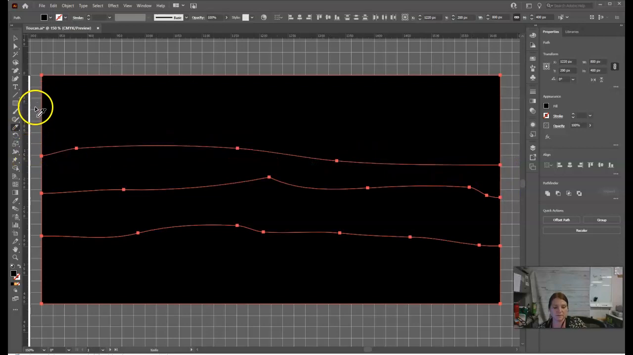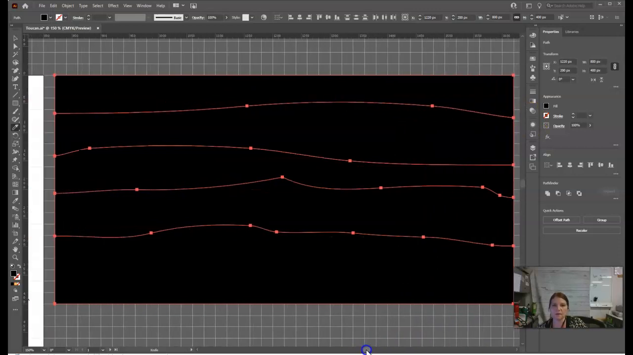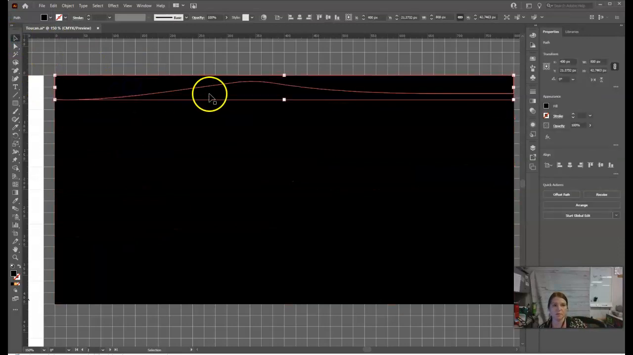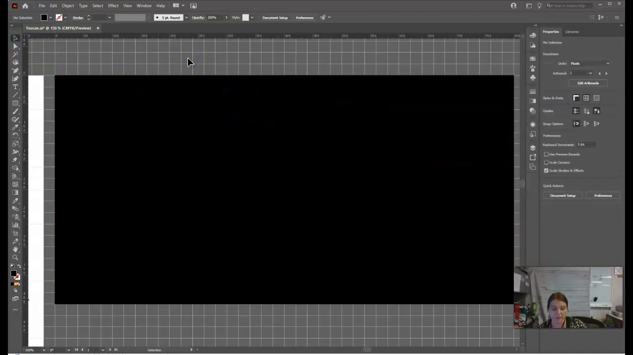That's 3, 4. Oops, I really went crazy on that one, didn't I? And then 5. All right, and so now I've subdivided it, so it's actually in a bunch of shapes. If we click off of it, they are individual shapes, like they're not grouped together anymore.